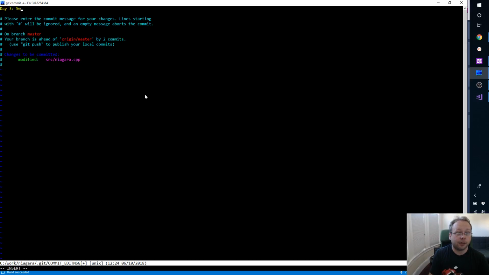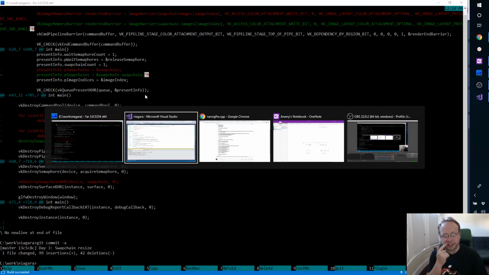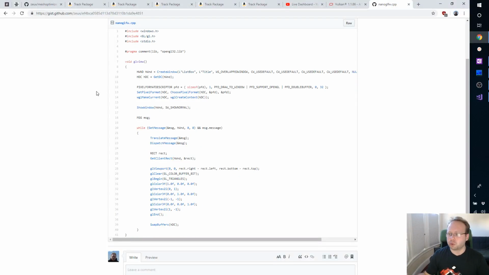So this is the 3 swap chain resize. We can now resize the window. There's a couple of things that I haven't covered with respect to swapchain resize that you might want to do for a full-fledged program, but it probably is fine.